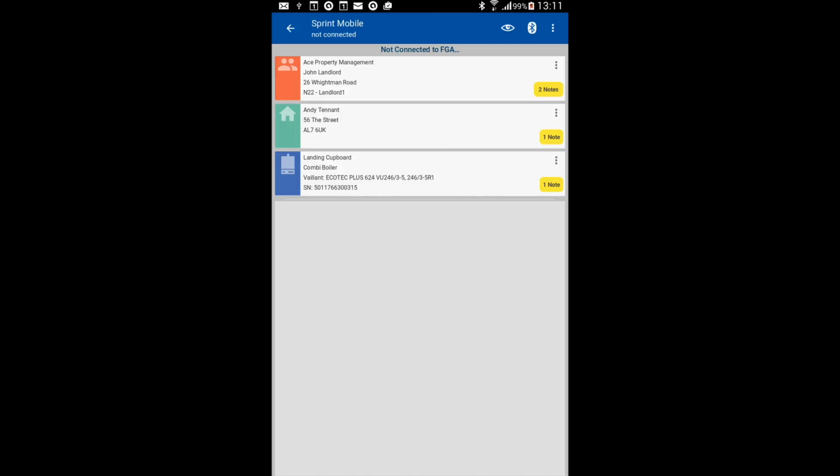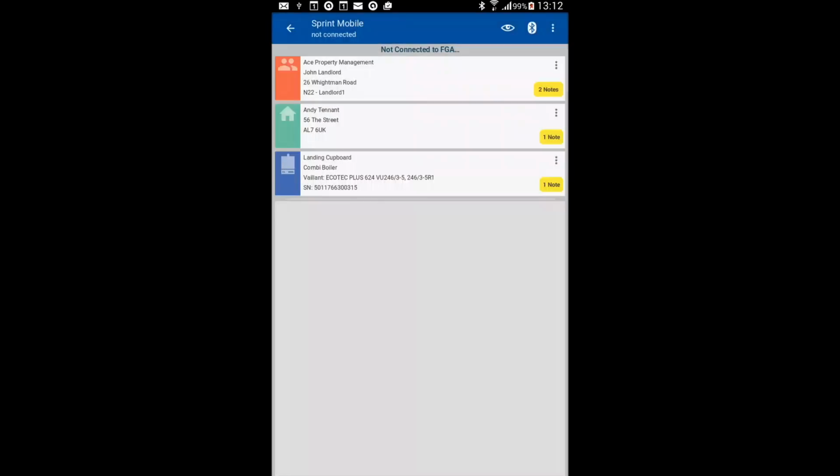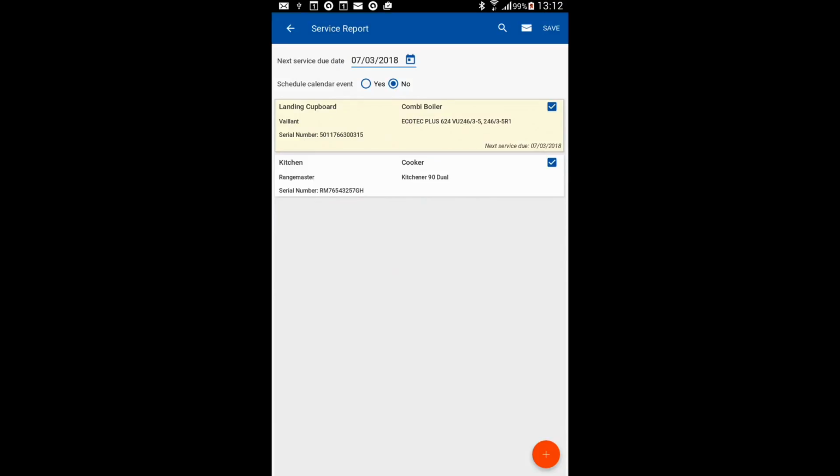So go into the customer, choose the customer of choice. I'm already in the customer I want to send the report to. Long hold on the appliance, so the bottom icon there, and up comes this list of various things you can do. Second from bottom is called service report, and I'm going to click on that.